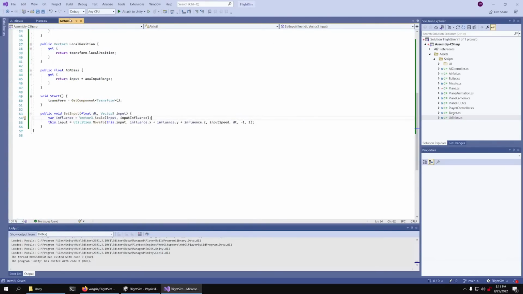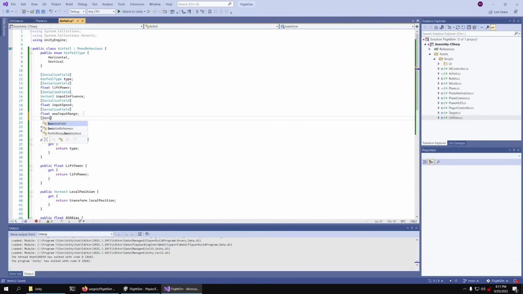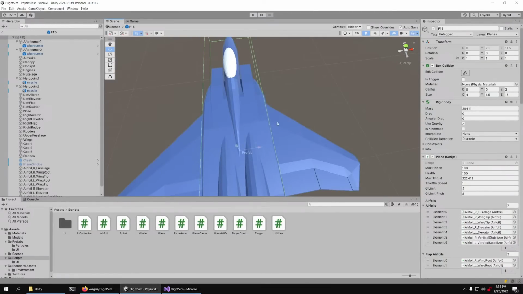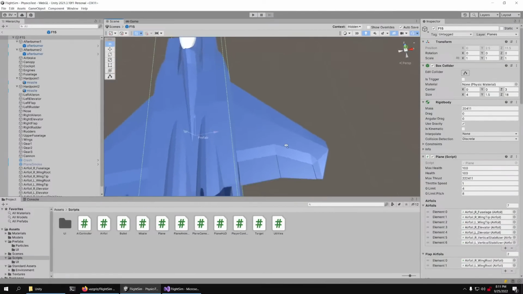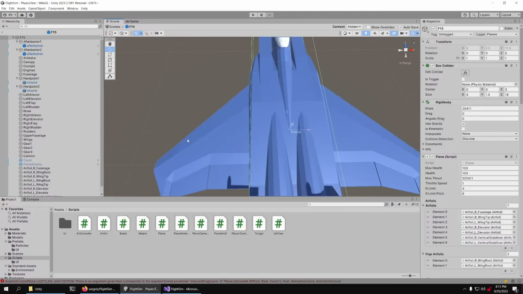And then we need to actually add a property to the airfoil, which is the sweep angle of the wing. So for example, the right wing is going to be swept at 45 degrees, and the left wing is going to be swept at negative 45 degrees.